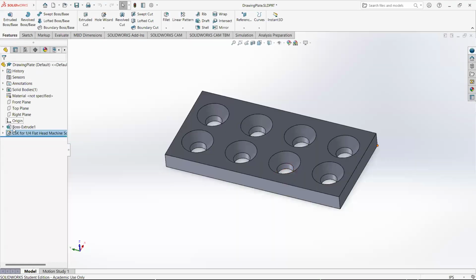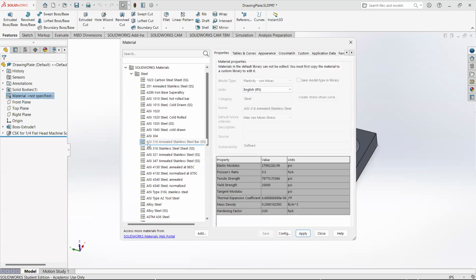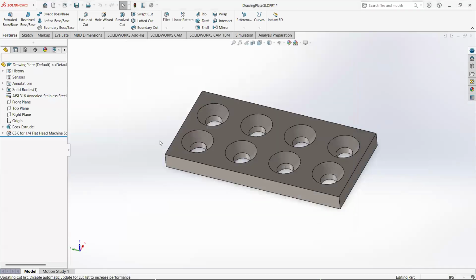So let's go back to my model, and on material, right click, edit, and I'm going to give it something other than steel just so that we can see it. Let's pick a complicated one. All right, AISI 316 annealed stainless steel bar SS. Apply that material. Save this part. Notice the appearance even changed because stainless steel has a different appearance than the SolidWorks default gray.